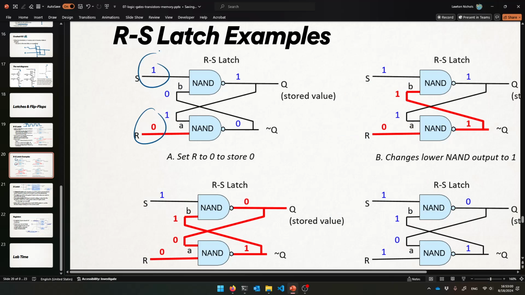R is 0, S is 1. We don't really care about what we're storing right now, because maybe we're storing a 1. We want to change it to store a 0, right? So we're changing stuff. The 0, we feed it in here. Everything else was the same. Nothing has changed yet for everybody else. But that's going to cause this NAND to do something different, right?